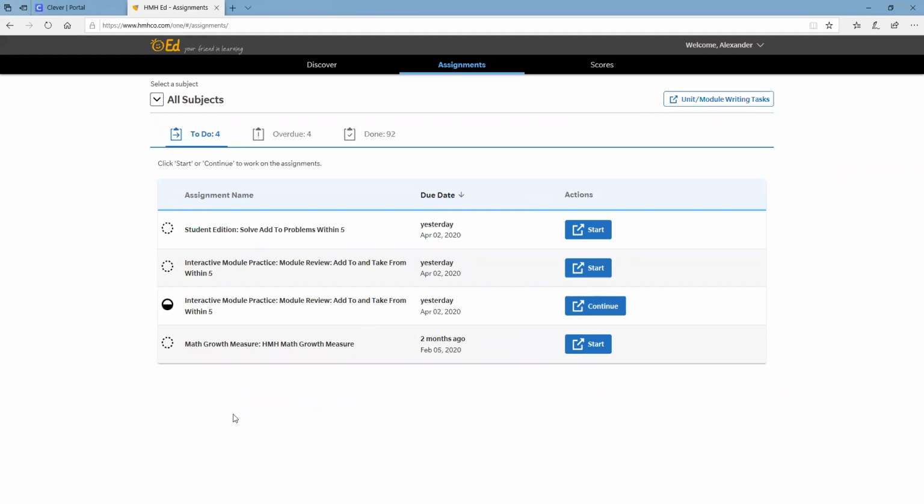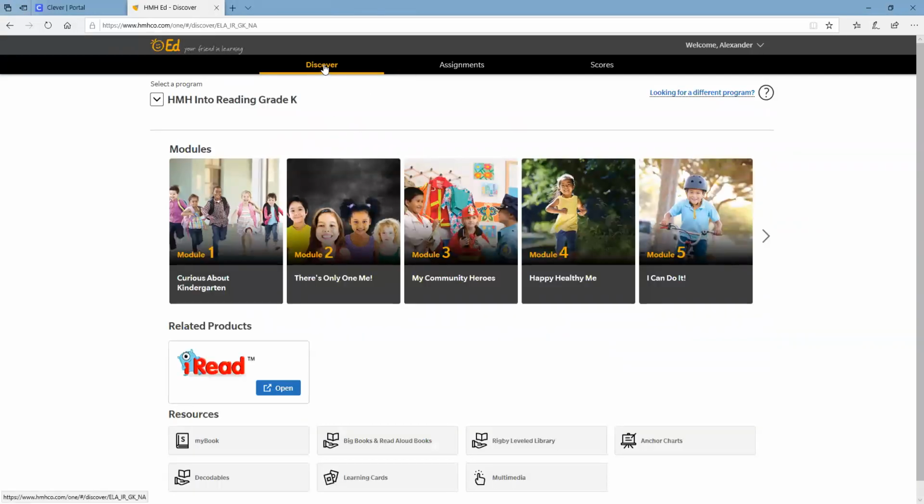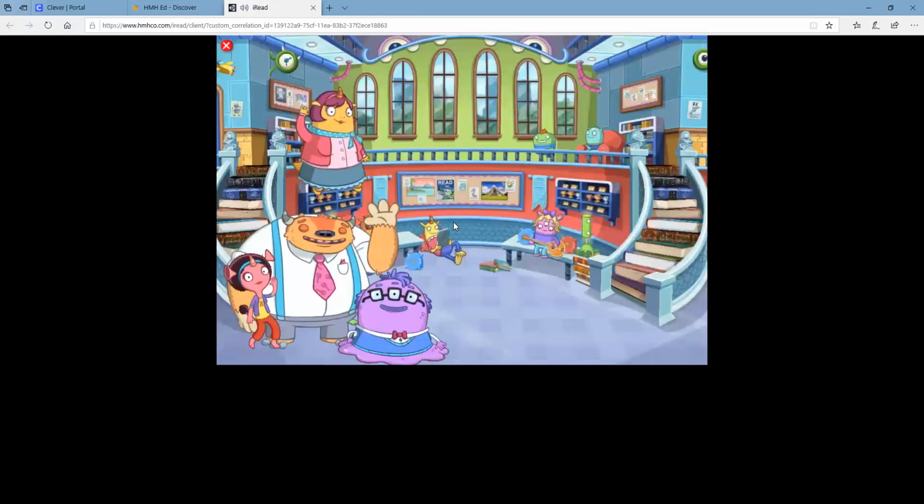The other thing that you can do in here is go on to iRead with your child. Once your student goes into iRead, it's pretty interactive and students can usually work it by themselves without a lot of added assistance. iRead is always located on the Discover tab inside their reading. So HMH into reading, grade K or grade 1, and then on iRead, this little monster, you'd hit open. It does have a little intro, and sometimes it does take a moment to load, so patience is important.